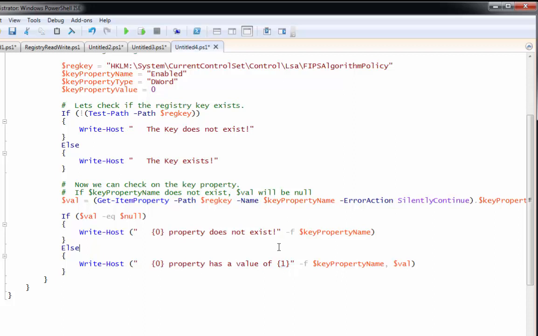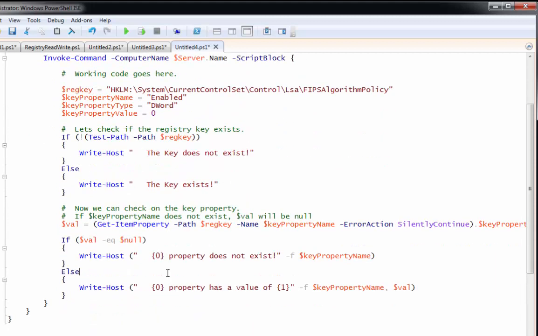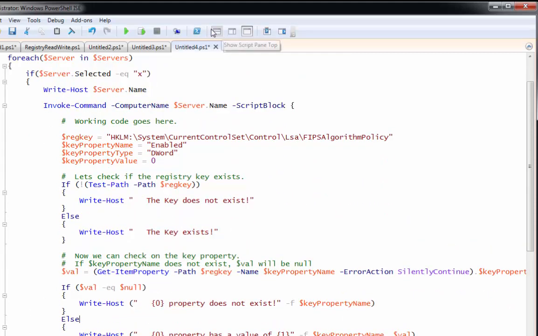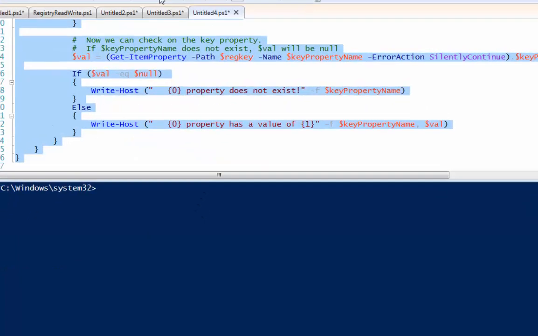Okay, so anyway, that's all that we're going to do here. But we're going to check this on every single server and see what kind of results we have. Let's clear the screen here, highlight it, and run it.